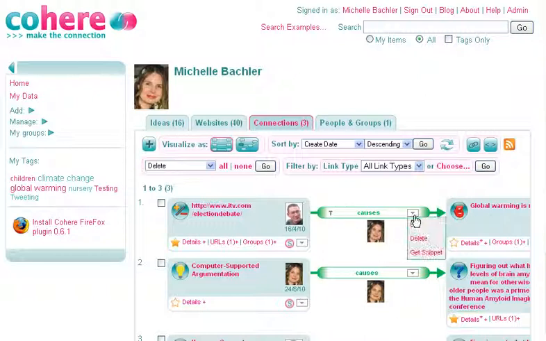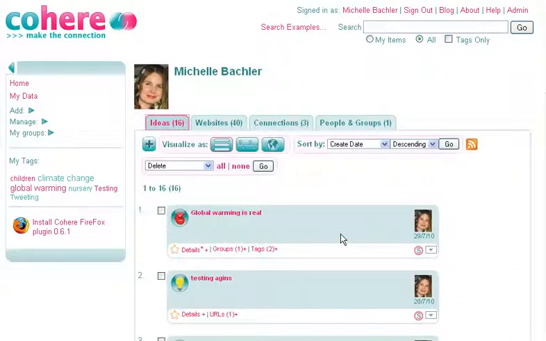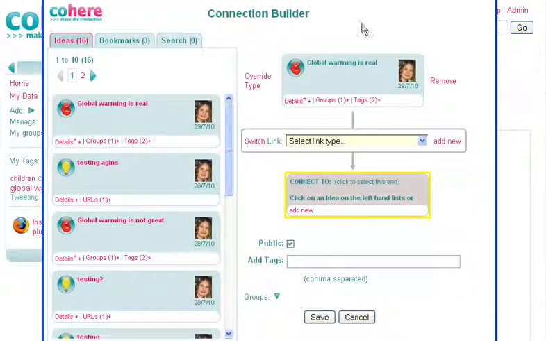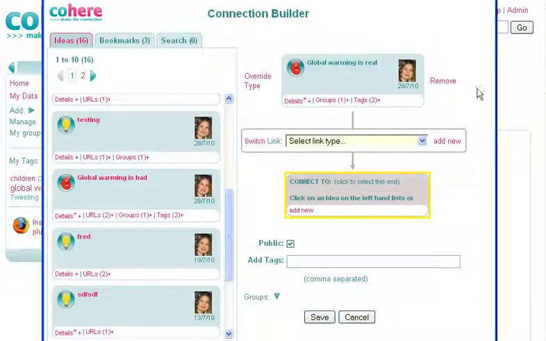The connection has its own menu here. If you want to edit the connection, for any reason, you can select Edit from this menu, or you can select to delete it here as well. Another way to create a connection is to create it from an existing idea. So if I have this idea and I decide I want to connect it to something else, I can pick Connect from the side menu. So now, when the connection builder opens, it already has that idea filled in for me, and then I can continue and build the rest of my connection in the usual way.